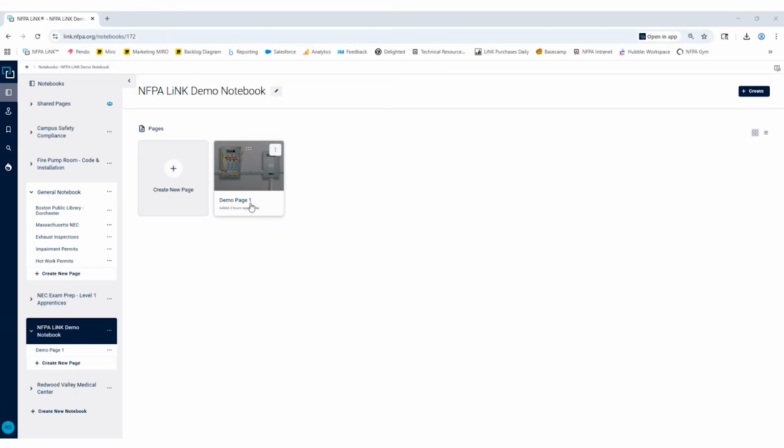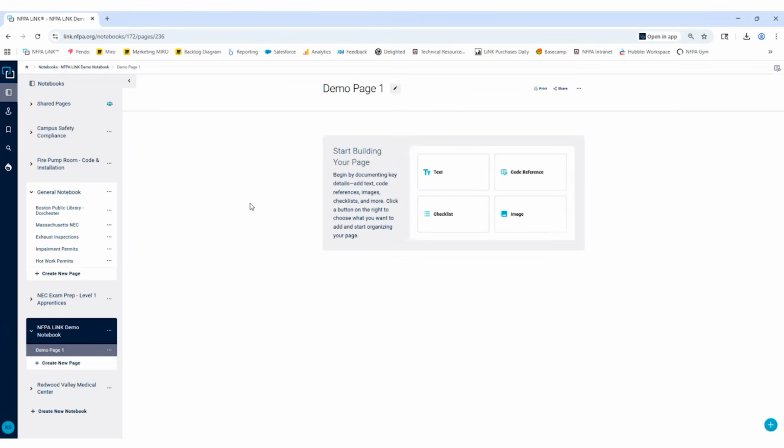I'm going to go ahead and click on demo page 1. And anytime you're starting a page from scratch, you're going to see this section that says start building your page. And this is going to give you the building blocks to your page. So you can immediately add a text block, a code reference block, a checklist block, or an image block. I'm going to go ahead and start with text.